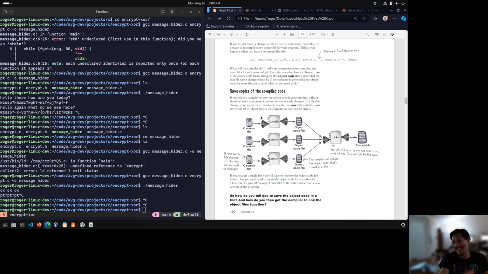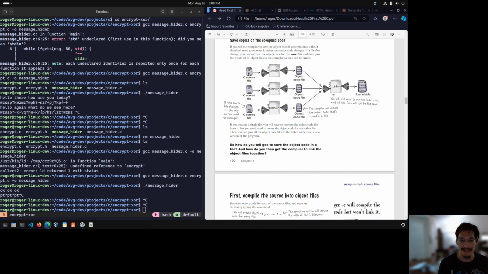At least that's how I'm reading it. Okay, yes, yeah. So here, see, it's like C source files, compile, object files. Then you link them into an executable. So if you change a single file, you have to recreate the object code file from it, but you won't need to create the object code for any other file. Then you can pass all the object code files to the linker and create a new version of the program.